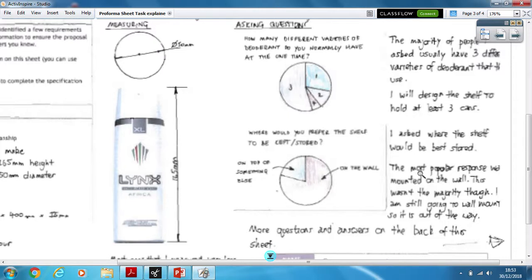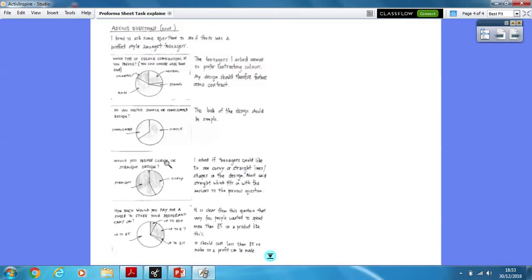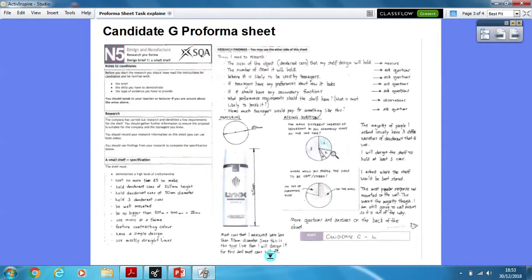So you can see that this is obviously some valuable research, and there's also some more questions of a similar nature on the other side of this page. That's something that you can do with your Proforma. You can use both sides of the page. So we've got a whole series of questions here which should yield some useful requirements for the design of this shelf.